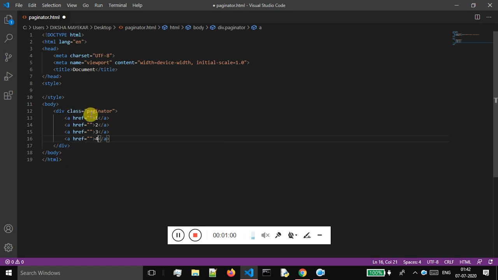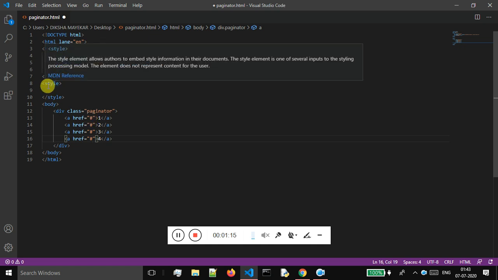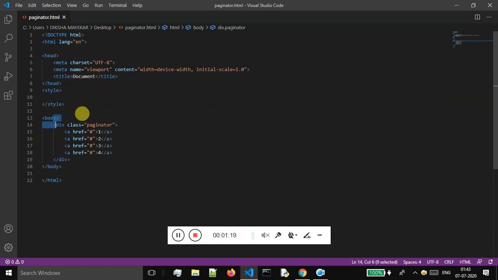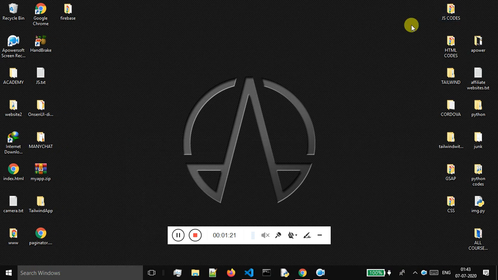Inside of this href I will give the hash, which basically means the home, and it will be propagating me to that very same page. Over here you can give the link of your web pages. Let's see how we can do that. I will save this, and let's see what output I'm getting. I'll come over here and execute this page. So I'm getting these 4 numbers, 1 2 3 4, and they got underlined.